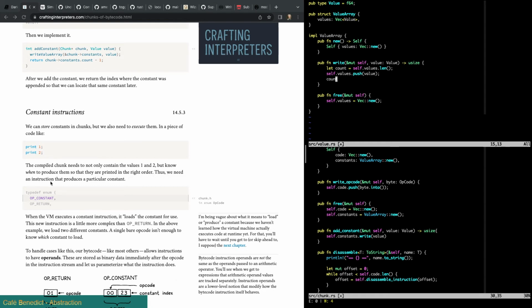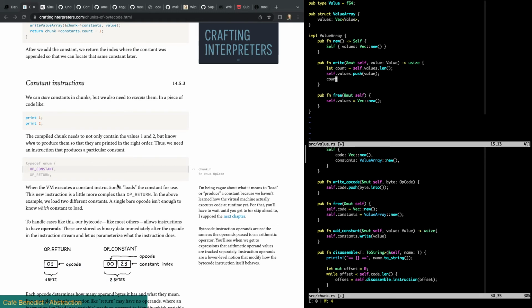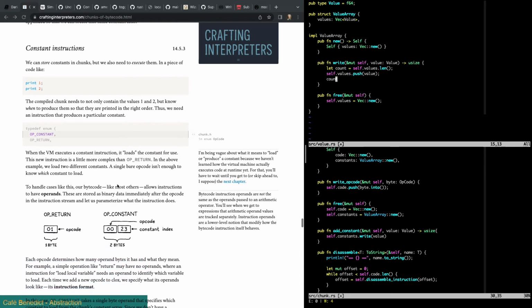Thus, we need an instruction that produces a particular constant. Okay, trying to understand that. When the VM executes a constant instruction, it loads the constant for use. This new instruction is a little more complex than op return.